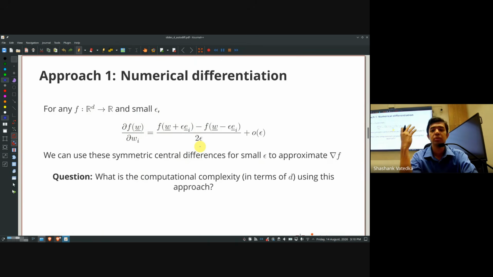So would this grow linearly in D? I'm not worried about the exact constants involved, doesn't matter. But does it grow linearly in D, logarithmically in D, exponentially in D, or something else? Okay, someone says linearly in D. Other answers?